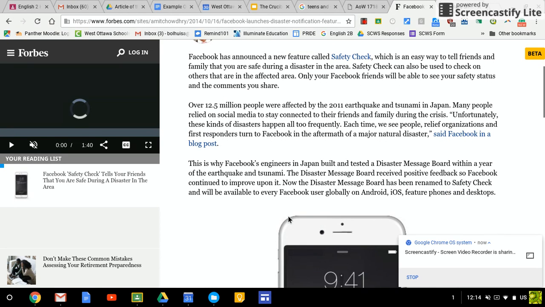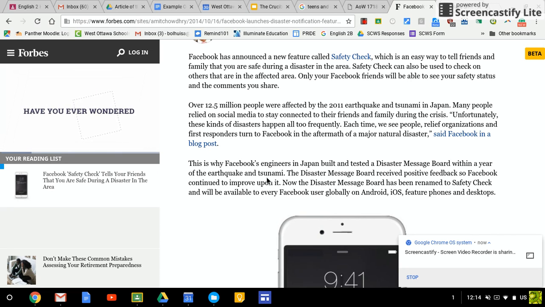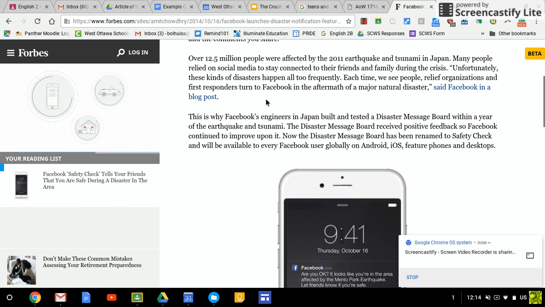So this says, Facebook has announced a new feature called Safety Check, which is an easy way to tell friends and family that you're safe during a disaster in the area. It can be used to check on others that are in the affected area. Over 12.5 million people were affected by the 2011 earthquake and tsunami in Japan. Many relied on social media to stay connected. This is why Facebook's engineers in Japan built and tested a disaster message board within a year of the earthquake and tsunami. So I can use something like that, which I think is really cool.